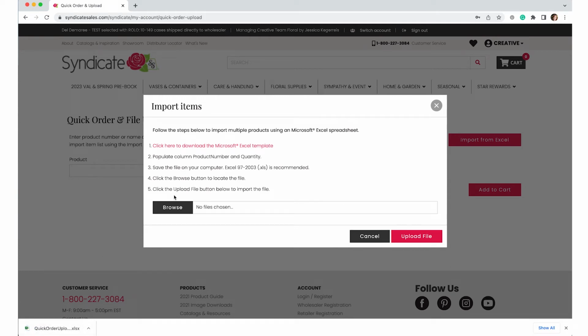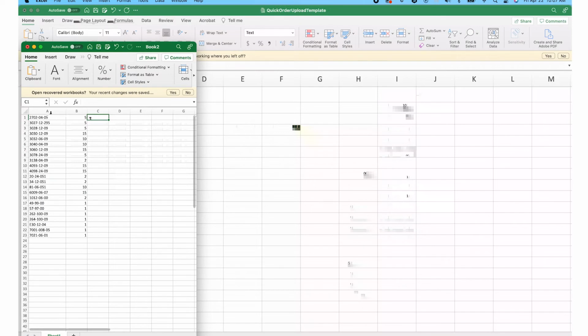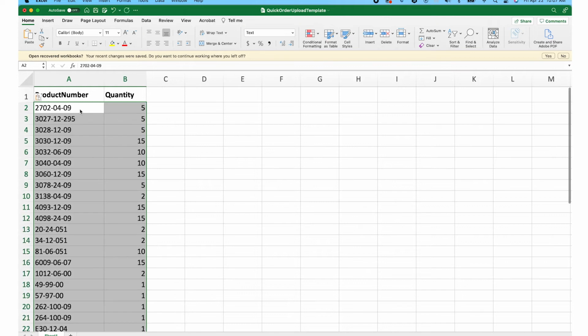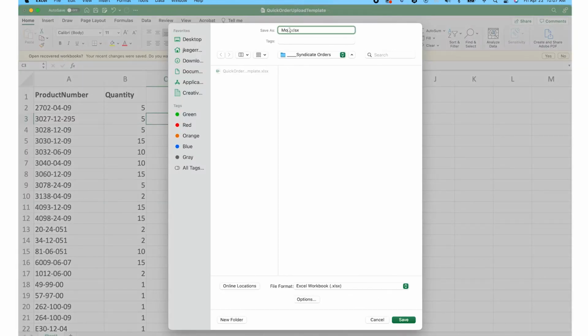Save the template to your local drive and then open it in Excel. Fill in the products and quantities you want to order. Or copy and paste them from another document. When you're done, save the file and head over to the website.